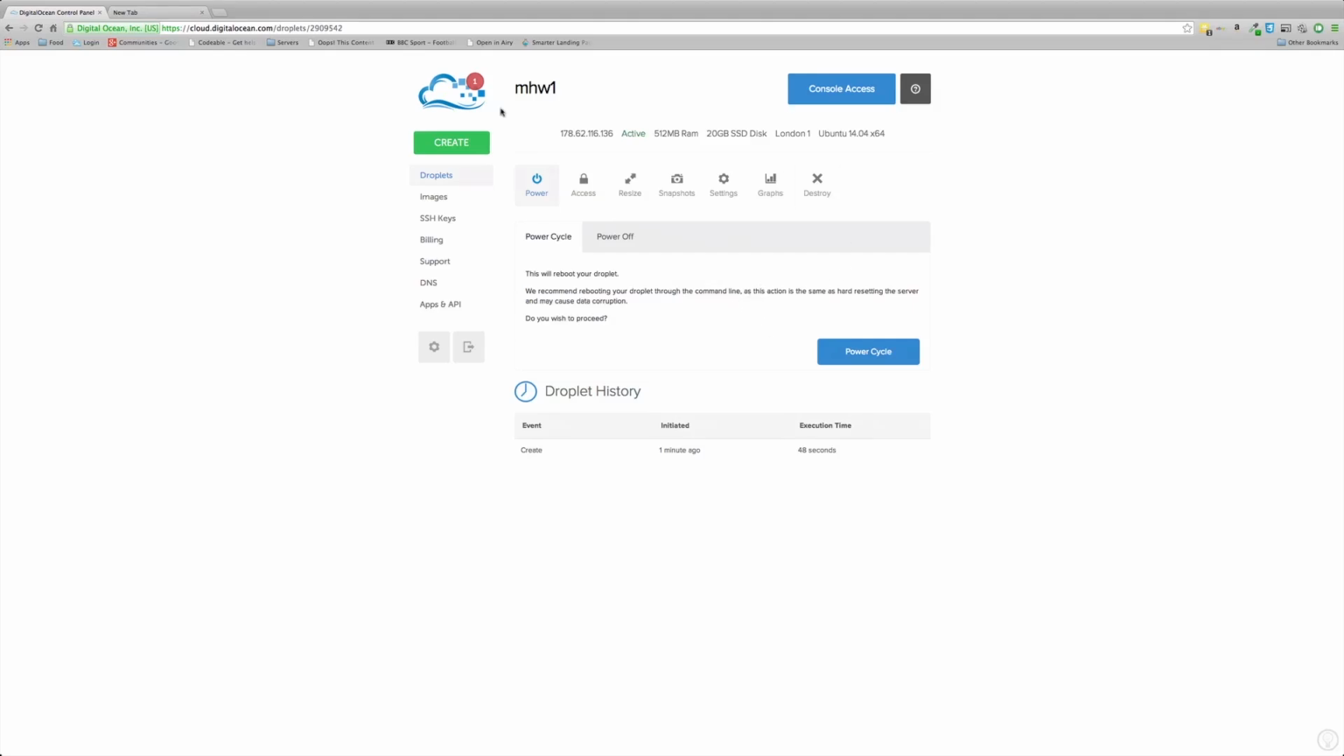Back to our host, and as you can see, it's created the server for us. We've got an IP address here. As you can see, all of our selections have been done: 512 megs of RAM, 20 gig SSD in the London region, and running Ubuntu 14.04. Okay, now that's all we want to do in this section.